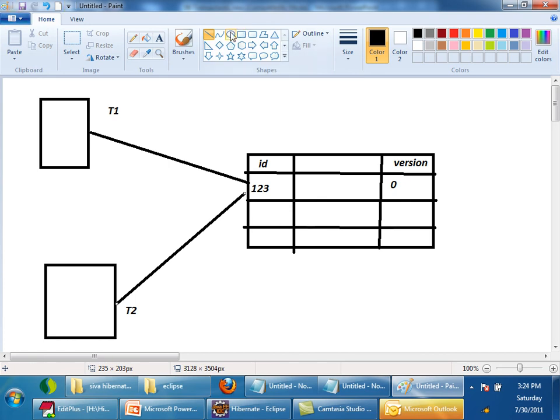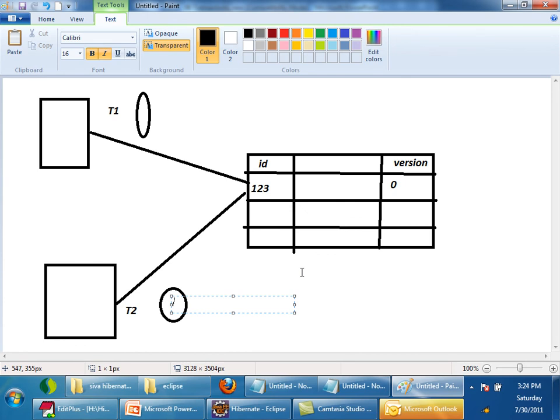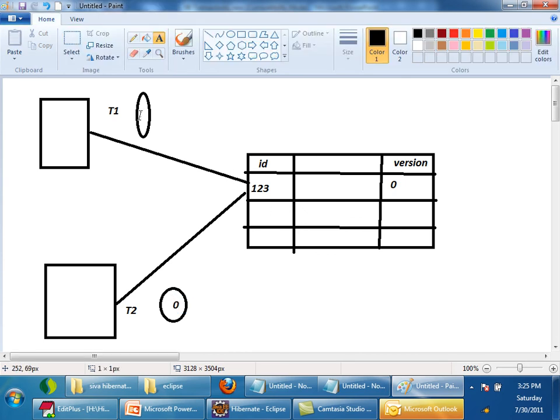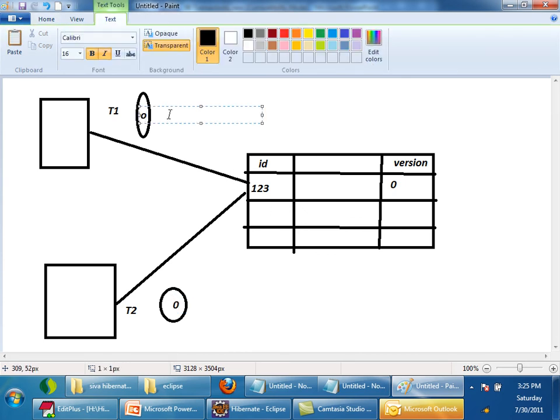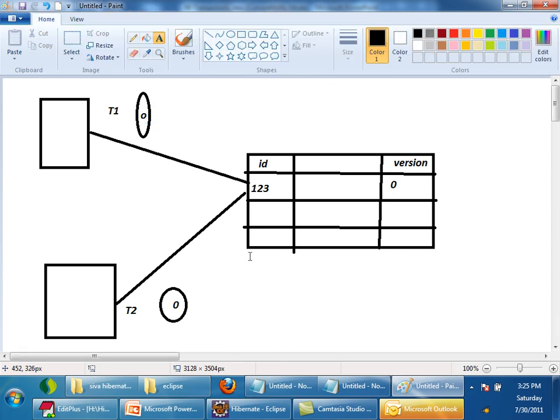Now these are the objects. Here this object will be having a value for version as 0, and when they fire the select query, this also will be having 0, right? Now what will happen? Both of them got the same data. This user will change some data in this object, and let's assume transaction 1 is committed first.